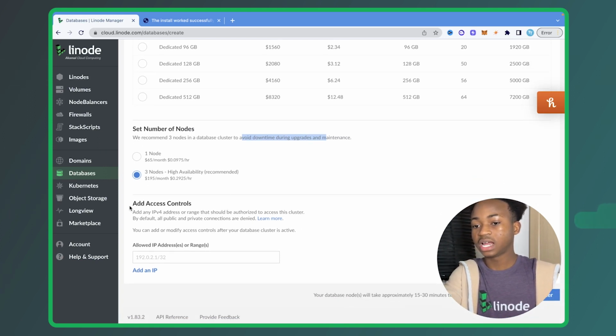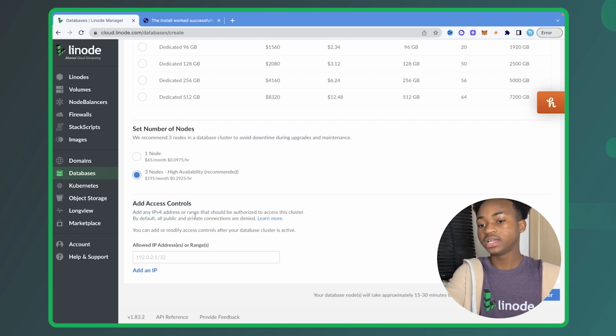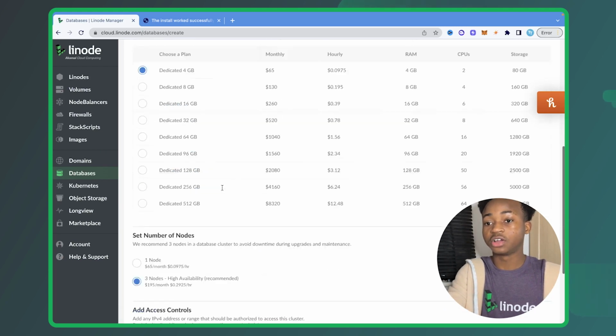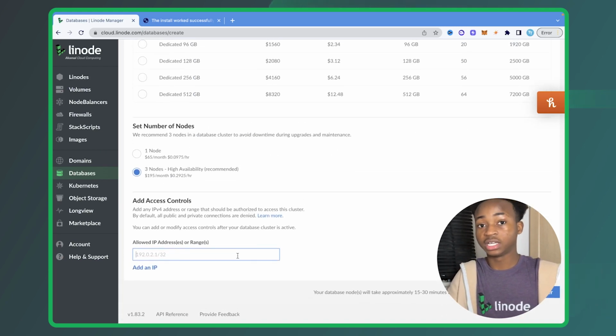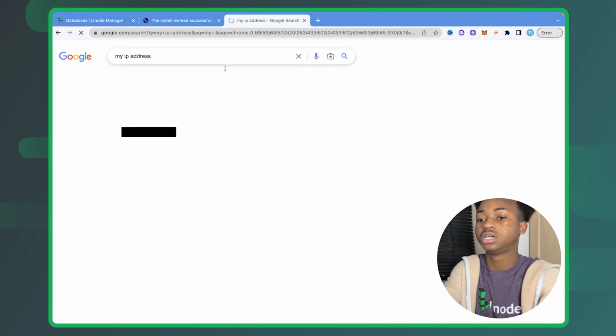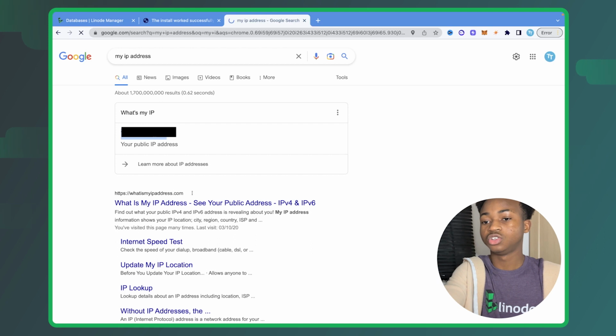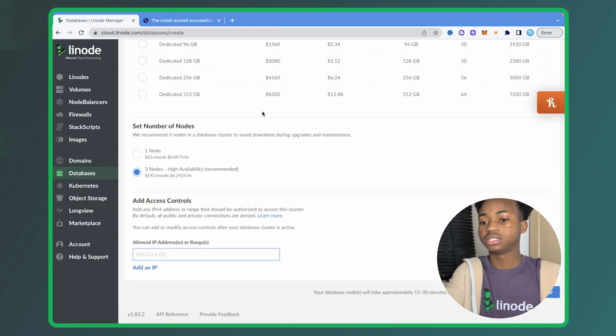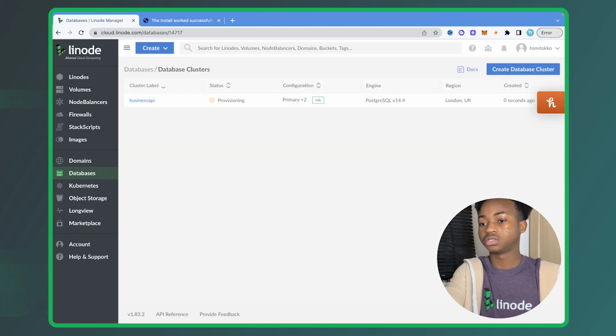And one more thing, it adds access control. So the reason why it asks us for our IP address is so that only my computer can access this particular database that we're creating. So we don't just get anybody adding data to our database or being able to manipulate our database. So what I'm going to do is you can just go into Google and type my IP address. And it's going to bring up your IP address. You just need to copy that with that tab. You're going to come back in here, paste your IP address and click on create database cluster.